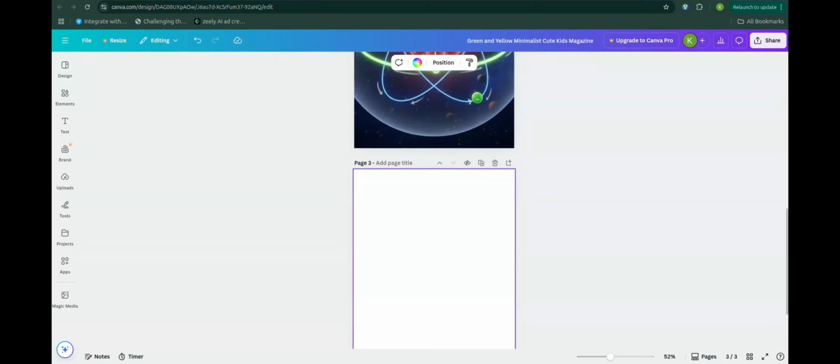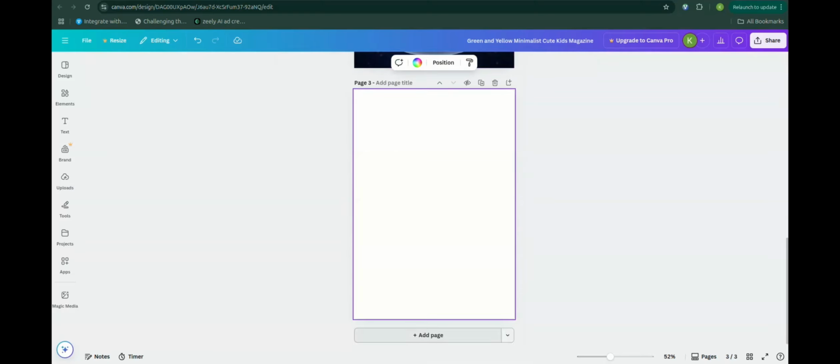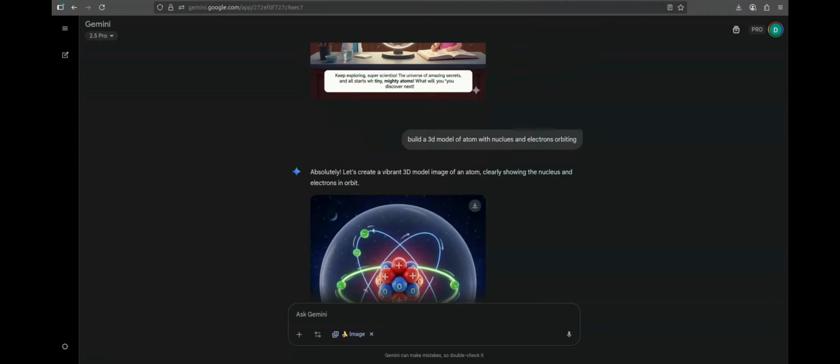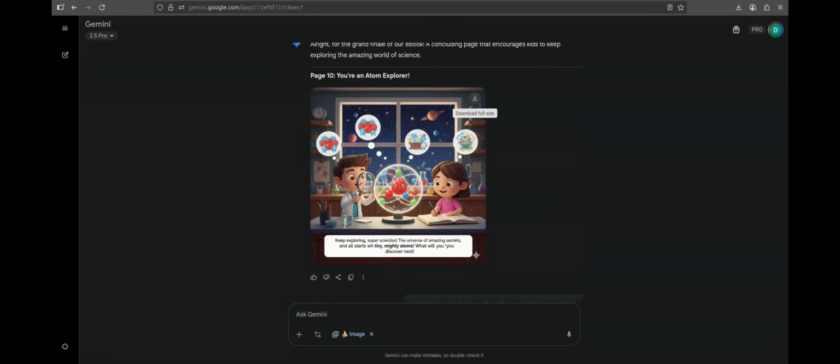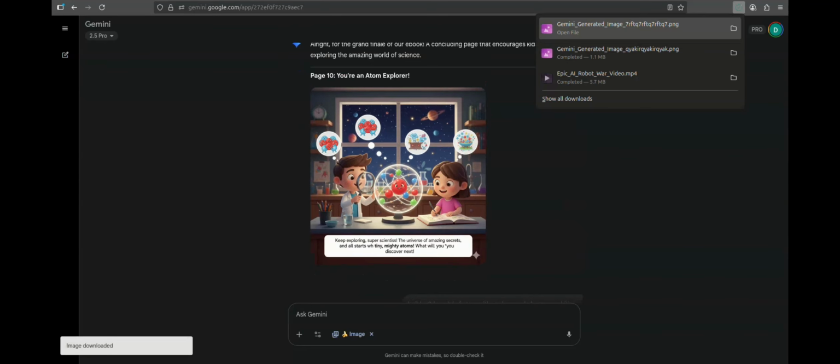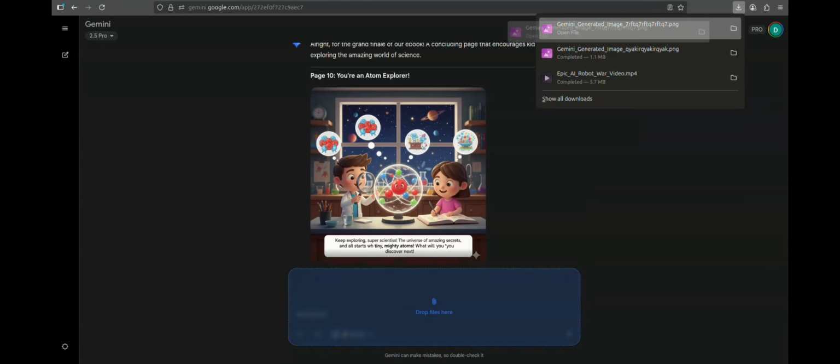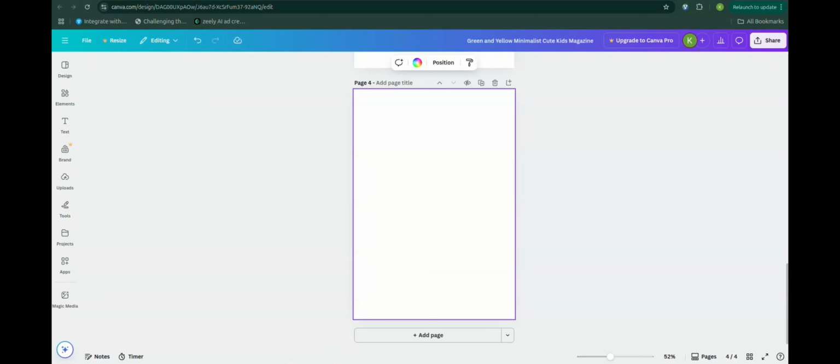Now, here's the pro tip. I'm not just grabbing one set. I'm generating at least 30 to 50 images, because variety is gold for ebook design. Different scenes, different characters, different educational moments. Download them all. Organize them in a folder. This is your creative gold.